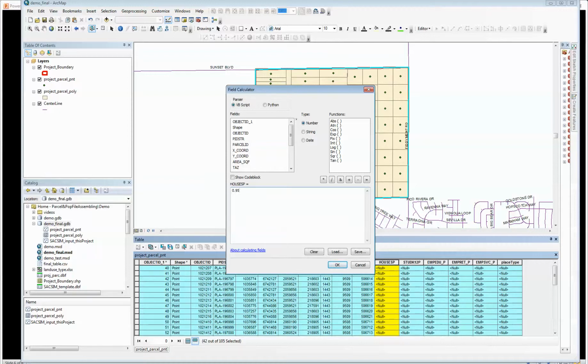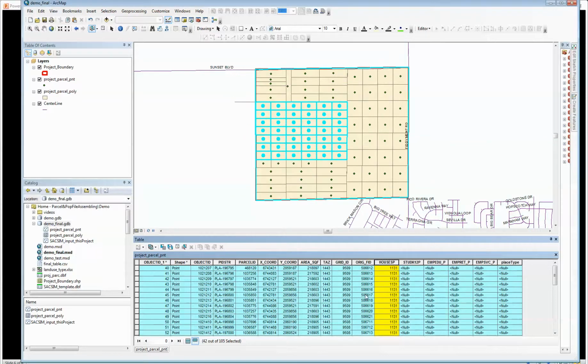0.95 multiply 500. We know there are 500 dwelling units in this area, and divide by the number of parcels, which is 42. At the end, we need to multiply by 100, which is the definition of the variable. You say OK. So the value for HOUSESP is 1131.